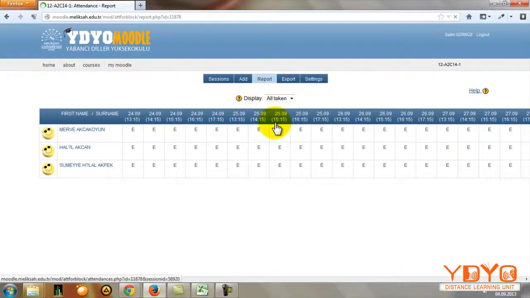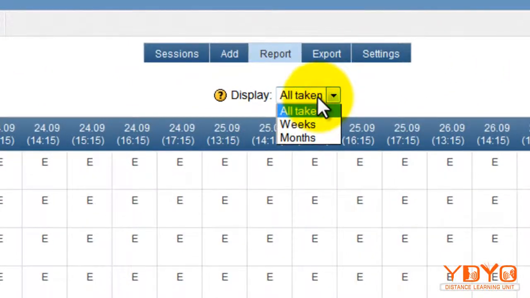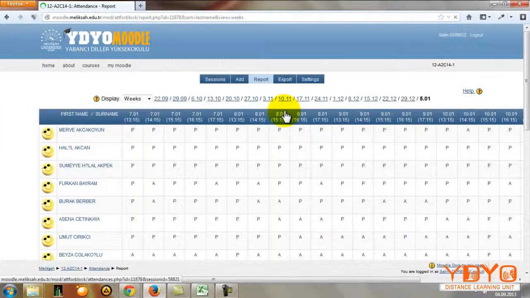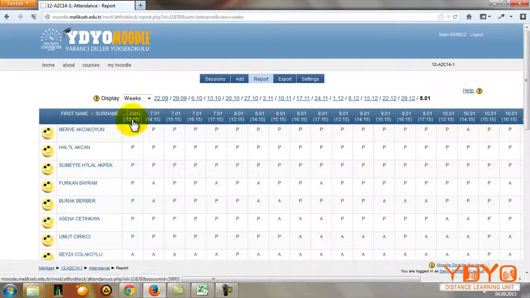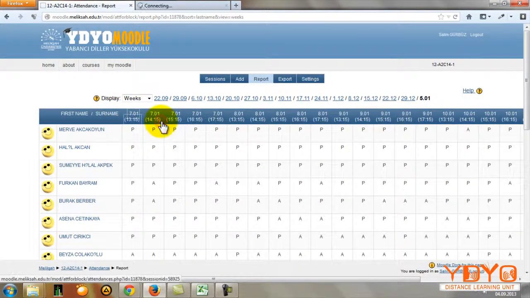Here you will have a chance to see it in the chart format, and since it's going to be a weekly attendance sheet, choose weeks from here to make it more practical. There will be about 25-26 sessions every week. In this case, for example, the first day of July we have 1, 2, 3, 4, 5 sessions. To make it more practical, you might want to right click and open each session as a new tab.